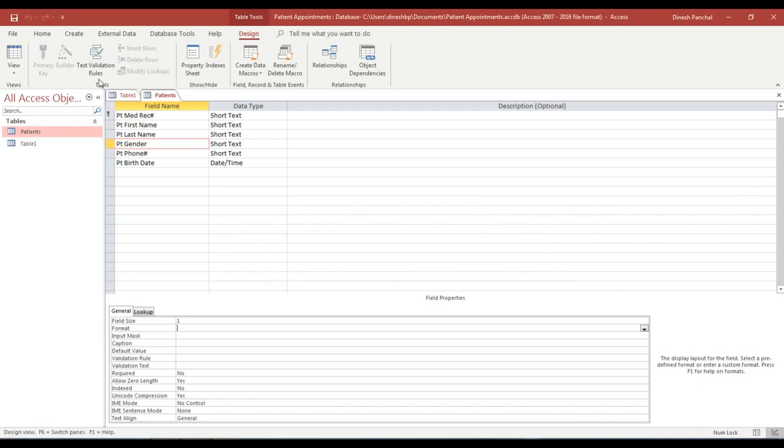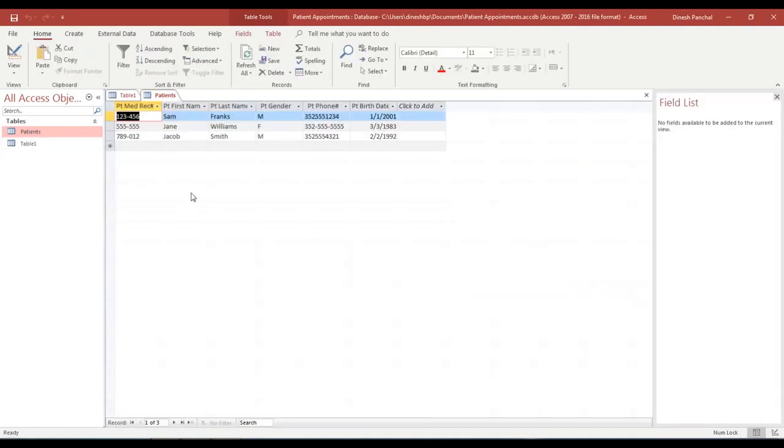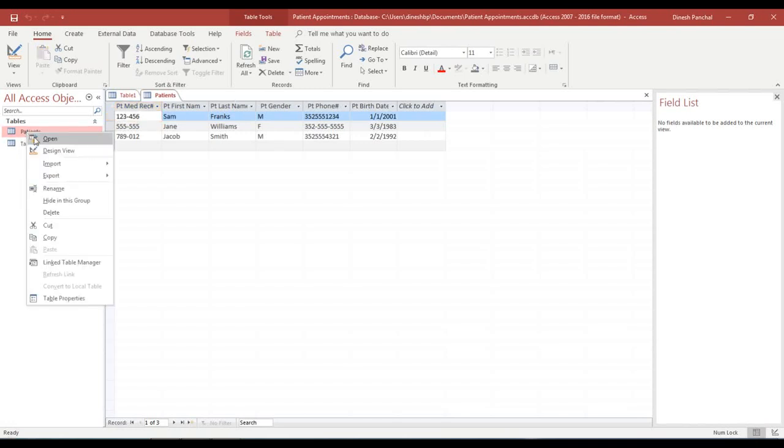Now you can go back. First you have to save this, go back to the data view, and you can see the male has been converted to M and F. With this, let's try to enter a few more records, but before that we want to define the property for the patient phone number as well. So again I will go to the design view.